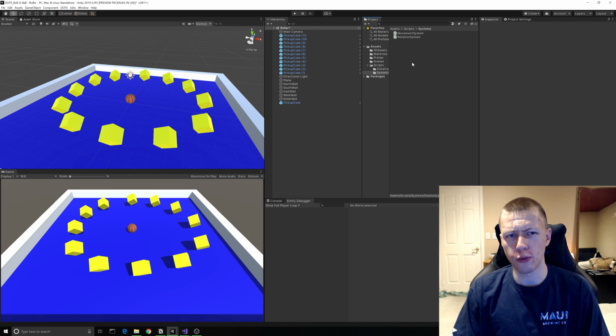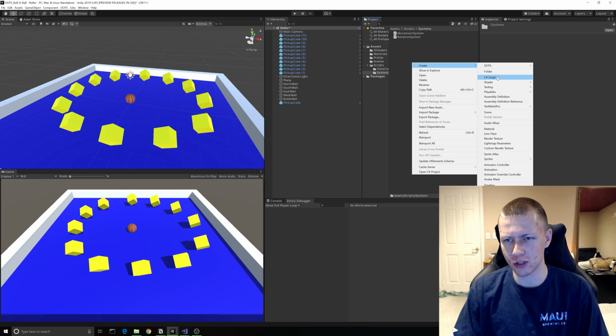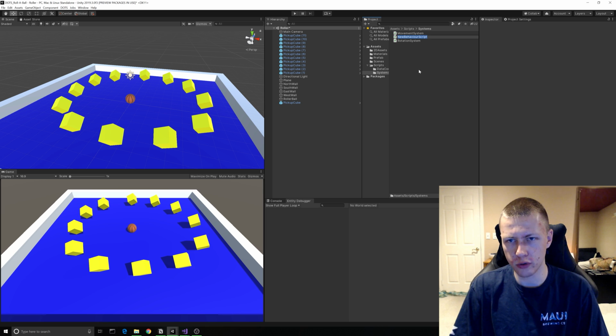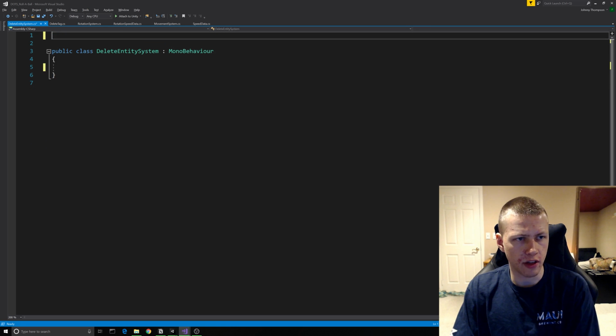Super simple. So before I show you how to do the pickup system, because that one's gonna be the most complicated, I'm gonna show you how to make the delete system, because this one is pretty straightforward. So we'll just do a new C# script, call this the DeleteEntitySystem. Of course, just clear all that out at the beginning and all that out there.